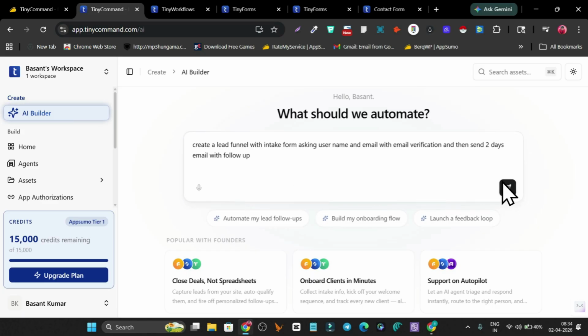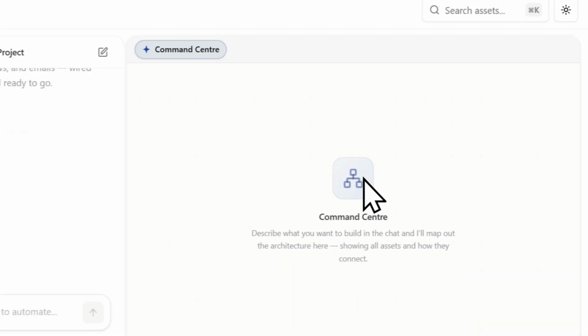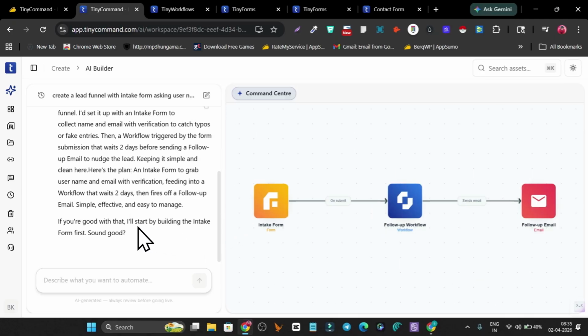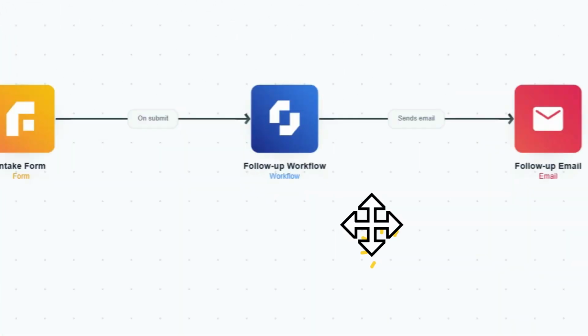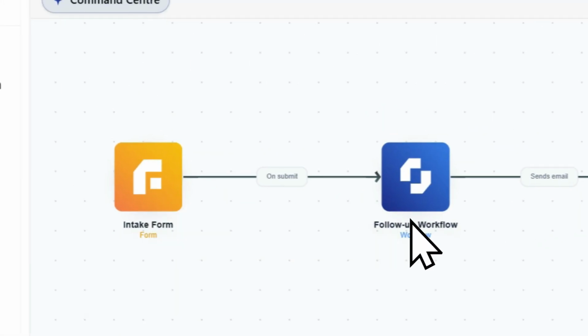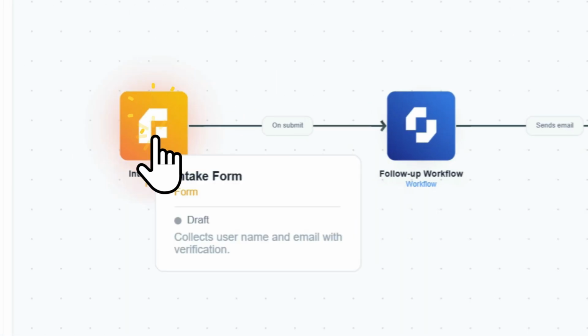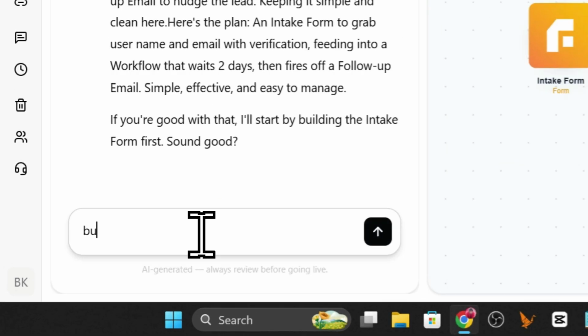But no worries, we have something in our mind. Then click here. Okay, and if you don't want to write or type, you can also use its voice input. So it's pretty insane and fast. Now let me hit enter, and it is going to build this workflow. It is first going to understand my requirements, and it's actually pretty fast. I think within just 10 seconds I got this option here. So this is the intake form, follow-up workflow, and this is the follow-up email here. Okay, right now it's in draft. So first I'm going to build the form.